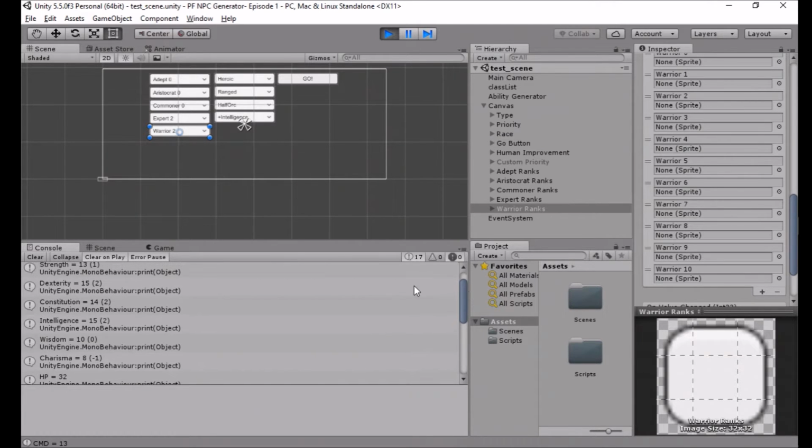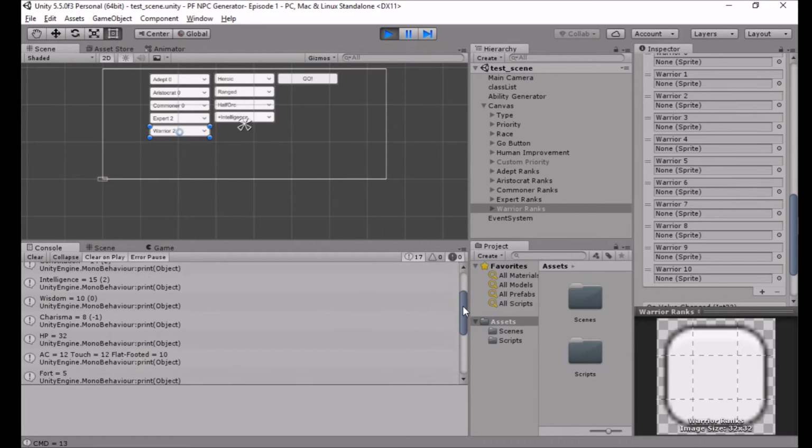Next up are its ability scores, the standard 6 ability scores: strength, dexterity, constitution, intelligence, wisdom, charisma, and it calculates the modifiers for you. Experienced Pathfinder players know how to turn these ability scores into the modifiers just by looking at them, but it's nice to save yourself that little bit of mental energy.